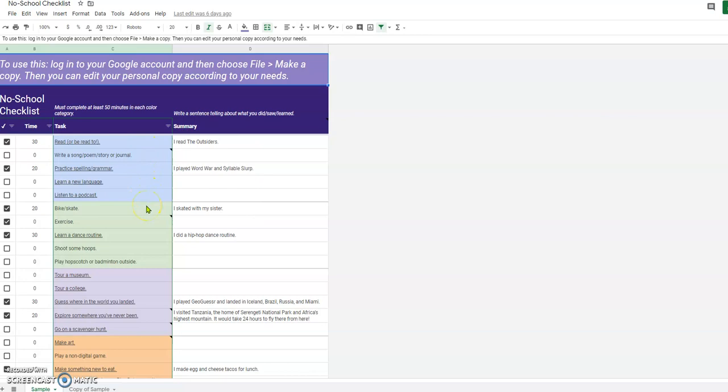And each color-coded block is a category of activity. And up here are instructions: must complete at least 50 minutes in each color category. So what you ask your child to do is choose an activity, complete the activity, and write a short summary, you can have them write it in here. I probably would like more than a sentence. And then in this second column, enter how much time they spent.